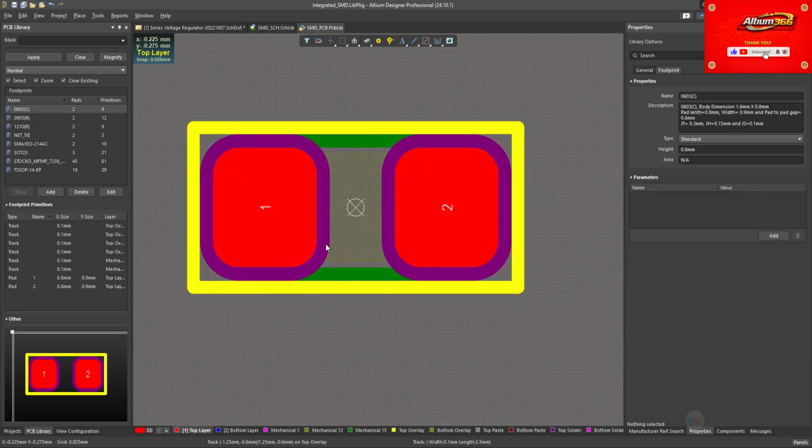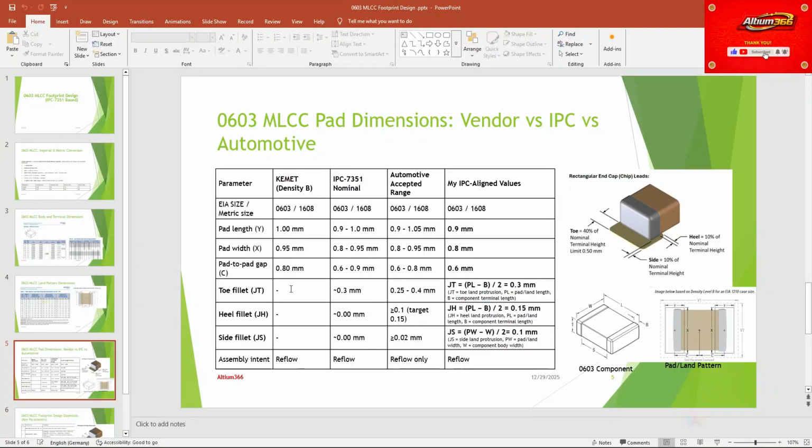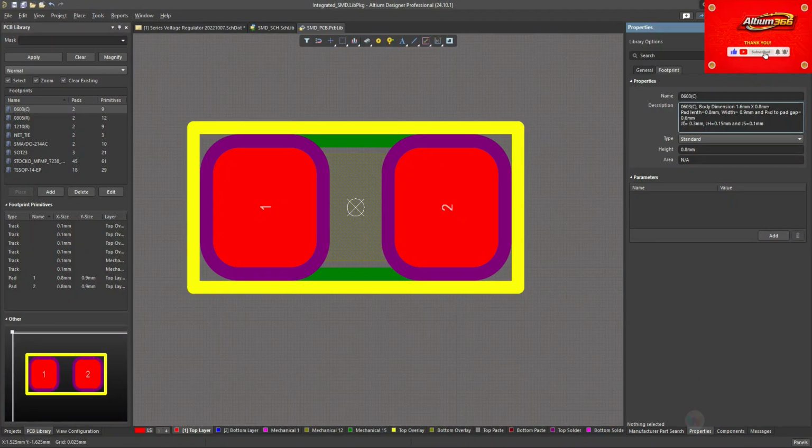Then let me measure the parameters here. I mean, these three parameters, which are toe fillet, heel fillet, and side fillet. I have already made a presentation on this, and you will find the link in the description. You can have a look at why these parameters are important. Yeah, so toe fillet, heel fillet, and side fillet, these values I already described here.